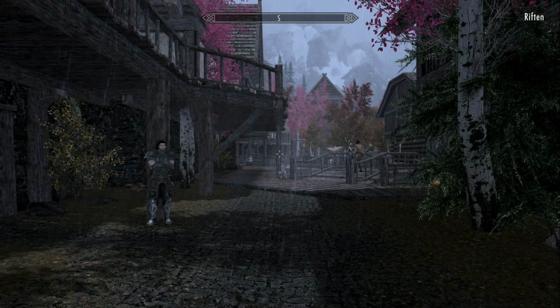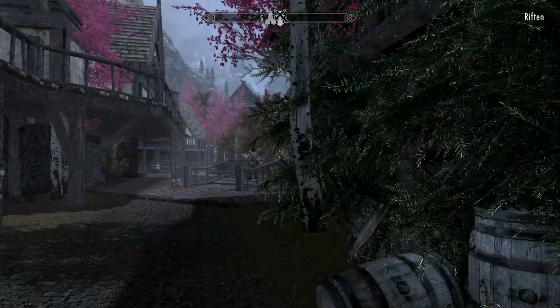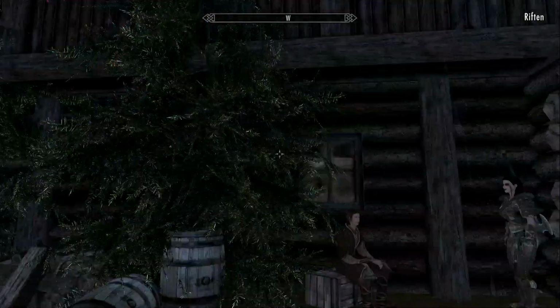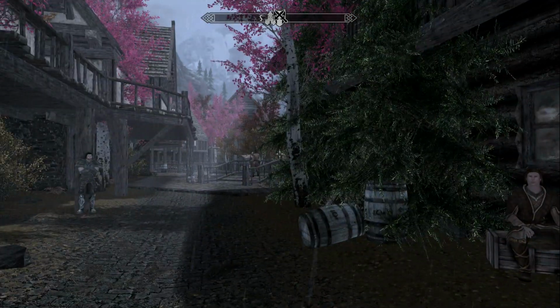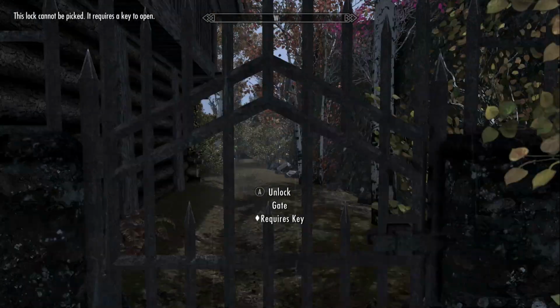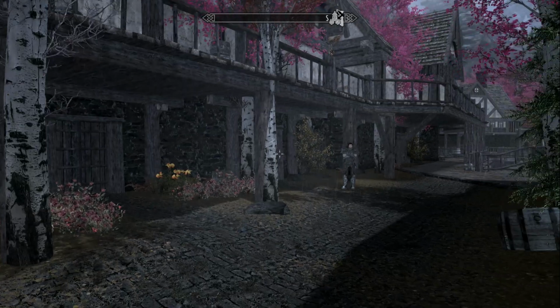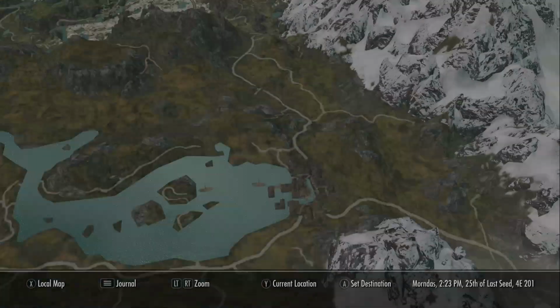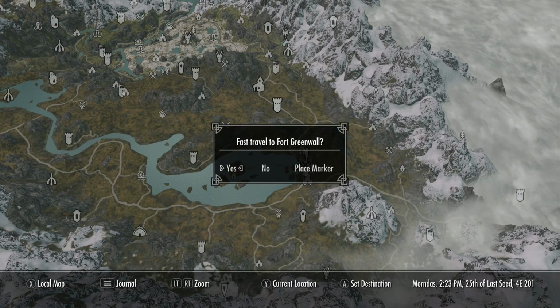Oh, Riften looks pretty cool with my trees. Might be too many trees though, but oh well. Seems okay though. Oh, I don't have the key. I could just jump. Anyway, let's go to Fort Greenwall. Okay, we're just going to go to Fort Greenwall.